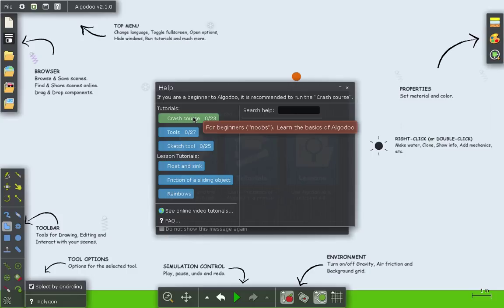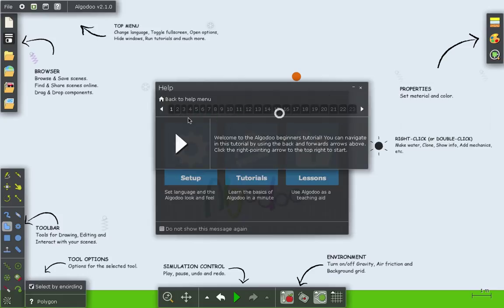This will guide you through a lot of the tools that you need to know how to use to create things in this program. So I will show you how the crash course works. I'll click on crash course, and it says here I have to go through all these steps, and they will show me something in each step, so I can navigate with this arrow here, or if I want to go back I can click here.